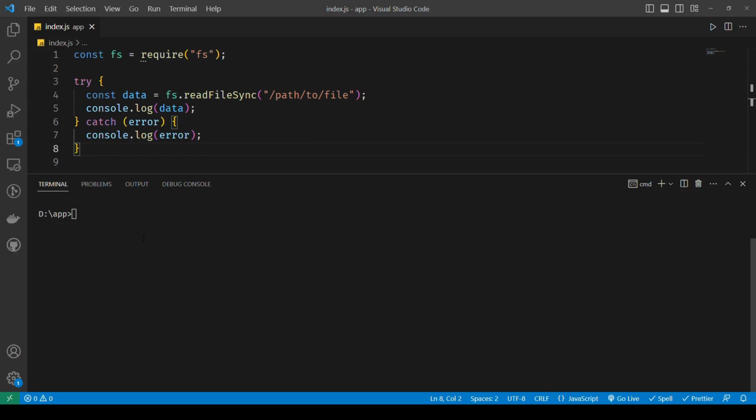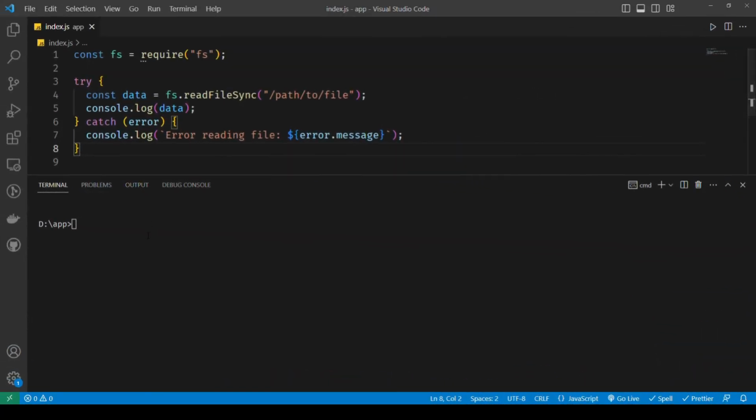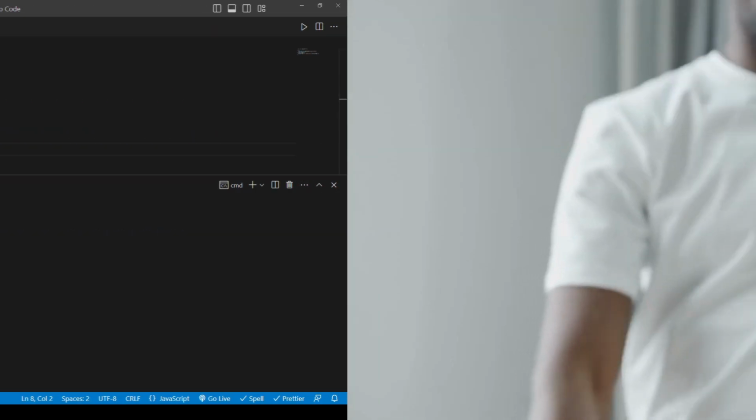For example, consider the following code that attempts to read a file from disk. If the file does not exist, this code will throw an error. However, the error message provided by Node.js is not very informative and does not provide any guidance on how to fix the problem. To provide a more informative error message, we can customize the exception message, as shown in the following example. In this example, we customize the exception message to provide more information about the error. Now, if the file does not exist, we get a more informative error message.